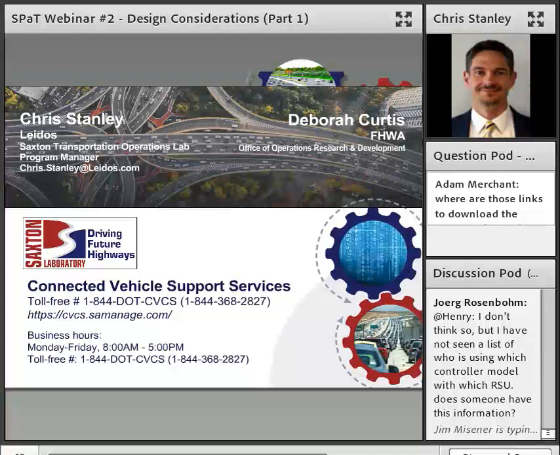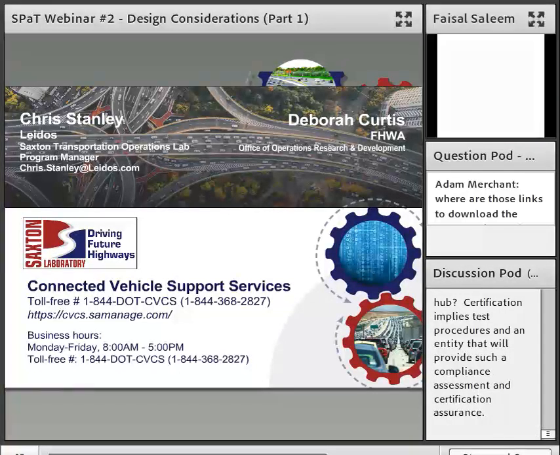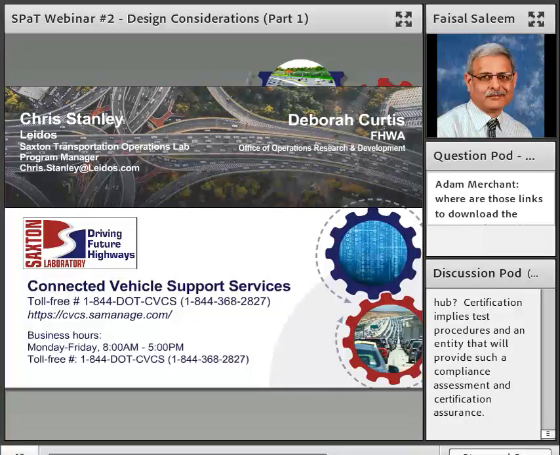And at Saxon Lab, as part of our goal to support operators, we have connected vehicle support services. So if anyone does have questions on VIHub or other connected vehicle technologies, particularly in the vehicle to infrastructure area, we're happy to do what we can to support. And with that, I'd like to now transfer the presentation to Faisal Saloon.